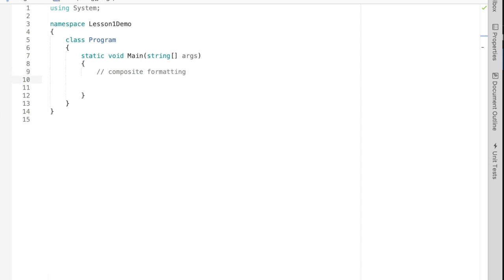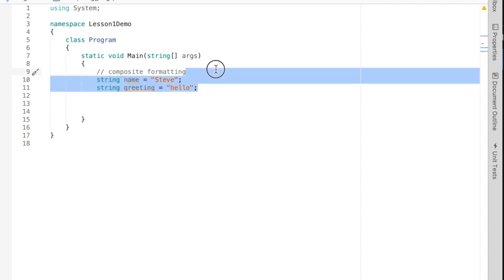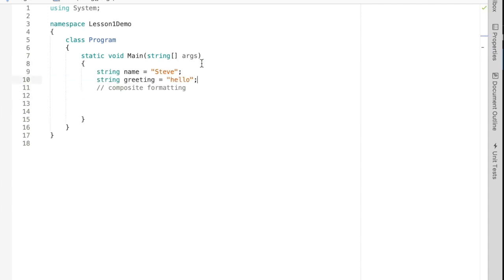So composite formatting takes a composite string followed by an ordered list of arguments. So let me do this. Let me create two string variables first. I'll create one called name and another called greeting. And let me actually put this before the comment here.